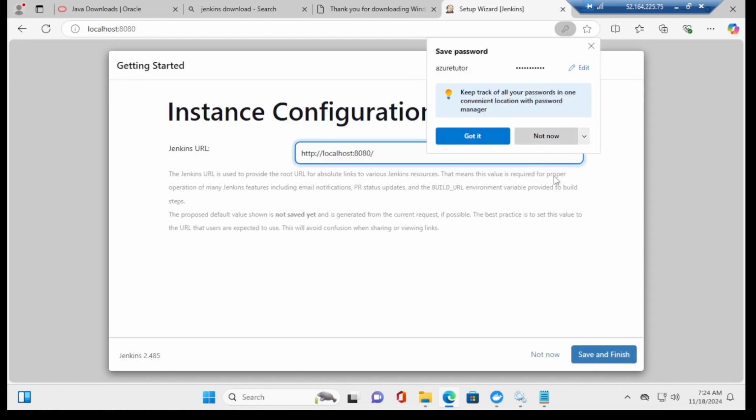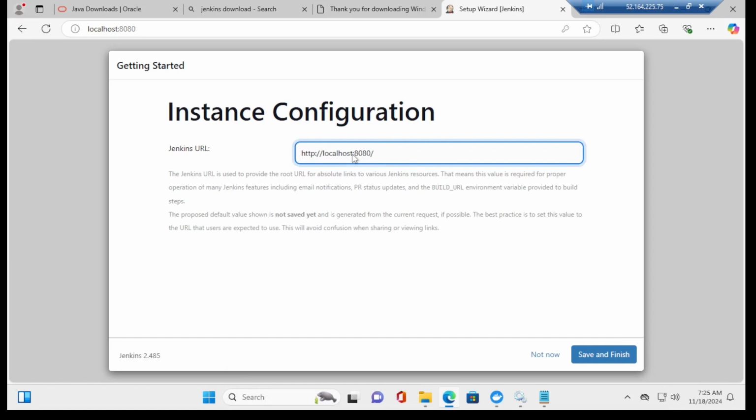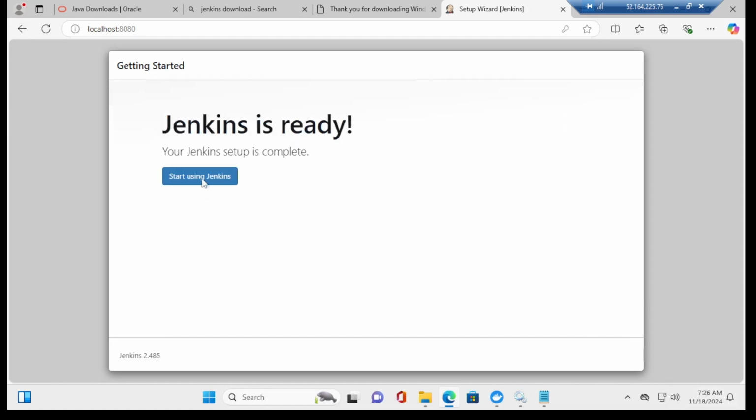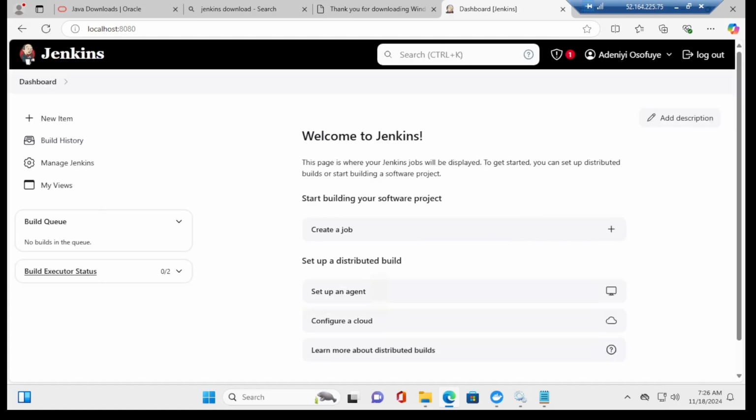Alright, save and continue. Here for the Jenkins URL, I just want to use the machine IP address. So I will have to type that machine IP, which is 52. Okay, that's fine. Let me just save and finish. Now Jenkins is ready. Let me start using Jenkins now. Wow, so now I have Jenkins installed and ready to be used.